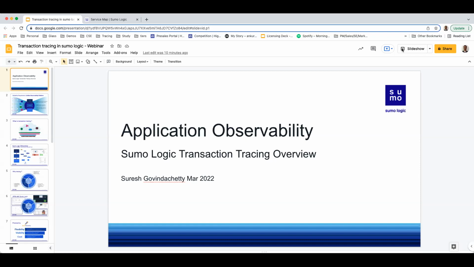Good evening, everyone. My name is Suresh Govindachetty. I work as a senior solutions engineer with Sumo Logic. Today I'm going to walk you through application observability using Sumo Logic. We are going to go through the Sumo Logic transaction tracing overview and its capabilities.